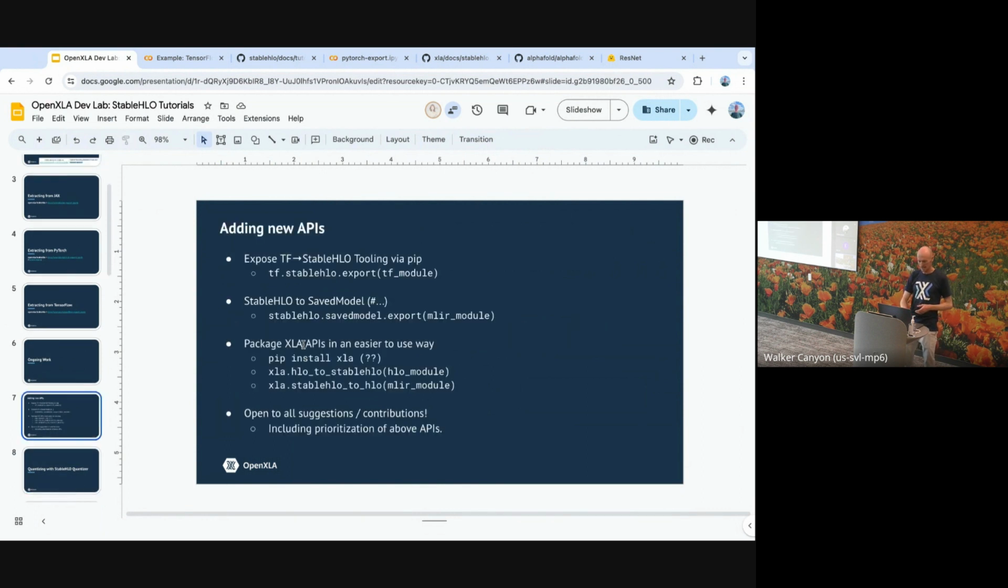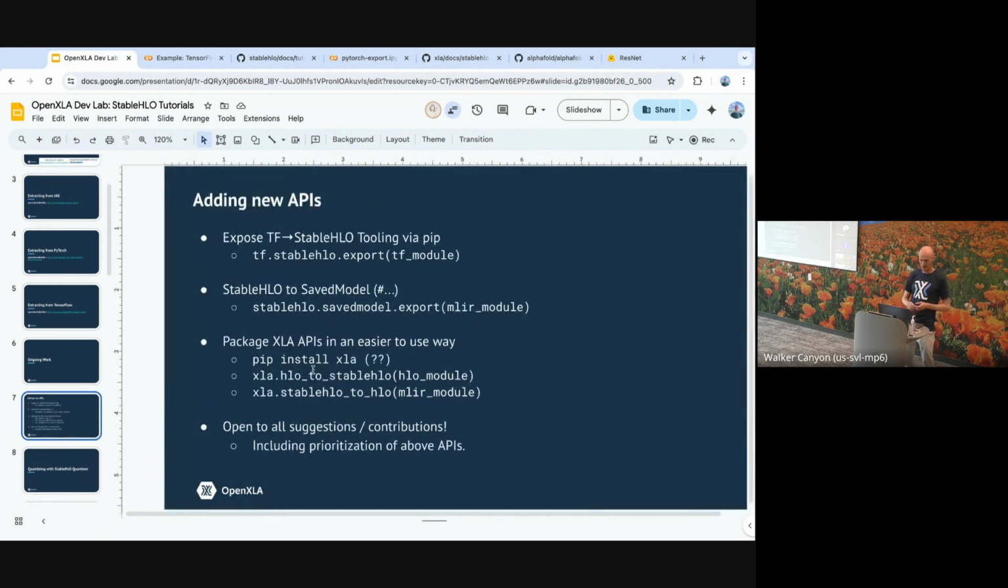And then lastly is maybe some better XLA APIs. Maybe it's HLO that you wanted to take a look at, but you have a StableHLO blob. We could make this super easy to go between the two of those. Maybe even other APIs in XLA if those are of interest as well.